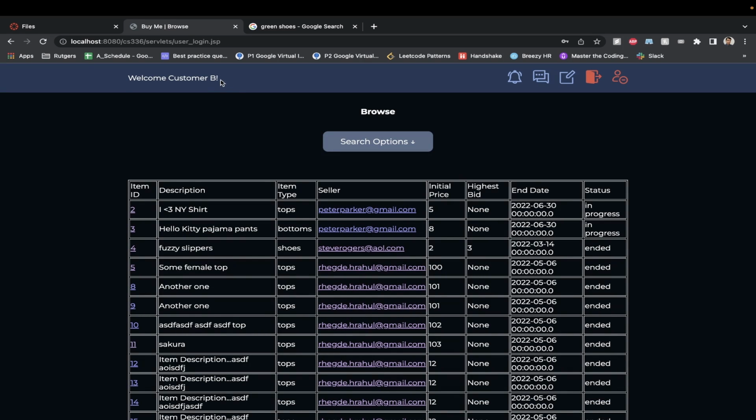And the website will recognize what user has been logged in, welcome them, and we have the options to view the notifications page, the forum page where you can ask and answer questions, or rather get answers from the customer representatives. You can create listings for items that you want to auction off. You can also log out, and you have the option to delete your account if you so choose.